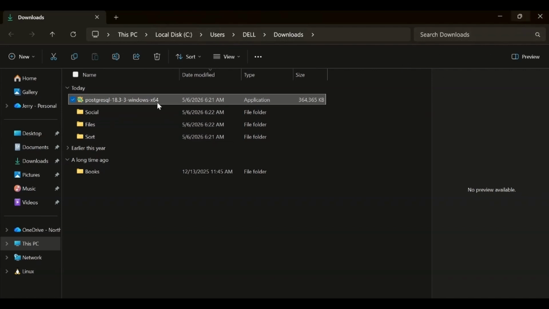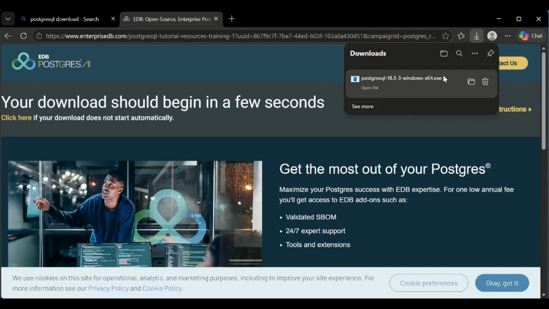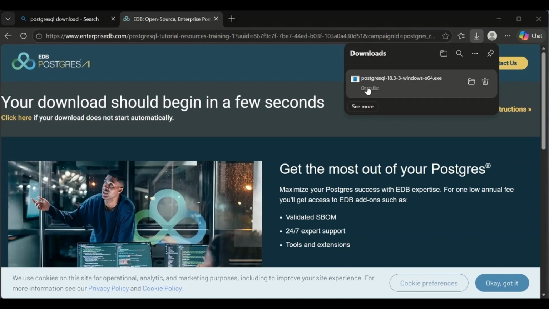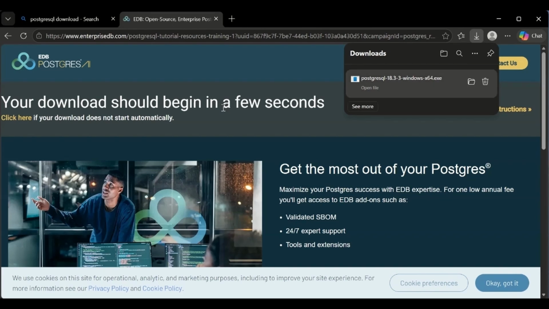So this is one way to see the file you downloaded, and all you have to do is double click it to launch for installation. You can double click it from here, or directly from your browser click on open file. When you click on open file, you just have to wait. Once you click on it once, it's probably started. So just fast forward till the installation pops up.